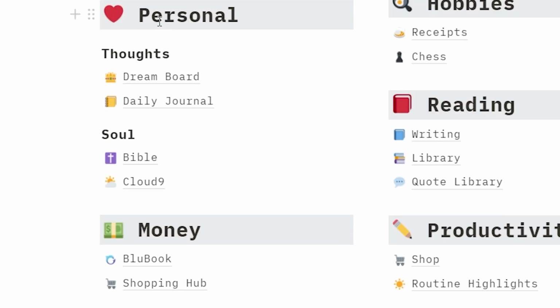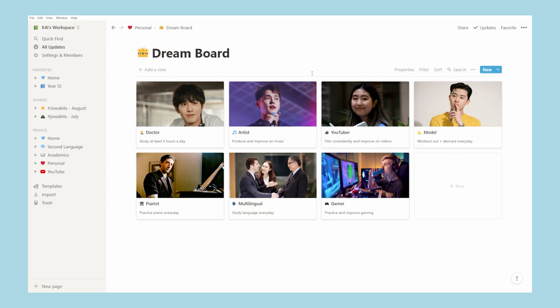Next we have is my personal category. Here we have two subcategories, thoughts and soul. So here we have my first page, which is called Dream Board. This page basically helps me track all of the things I want to do in my life.